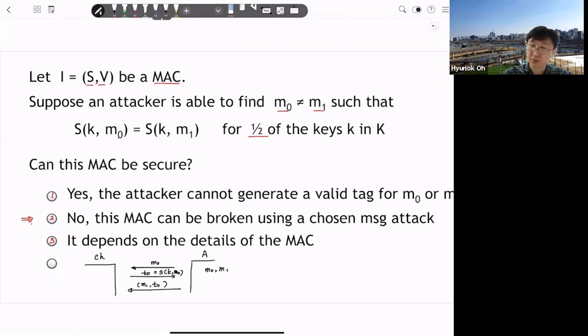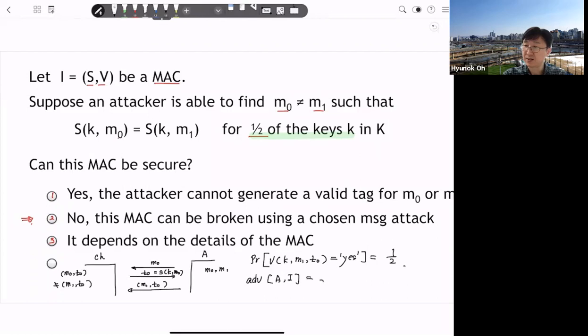All right. So definitely (M0, T0) is different from (M1, T0), right? Because unless one bit is different, the two strings are different. So it's different. Whether the verification is accepted depends on the key, right? So with half probability, this is successful. That is the assumption here. For half of the keys, the two tag values are equal for this M0 and M1, and the attacker can find that message. So the advantage is just half.